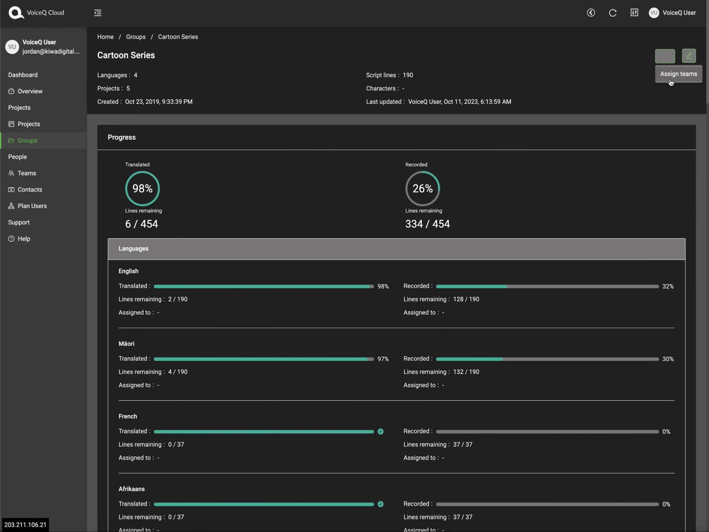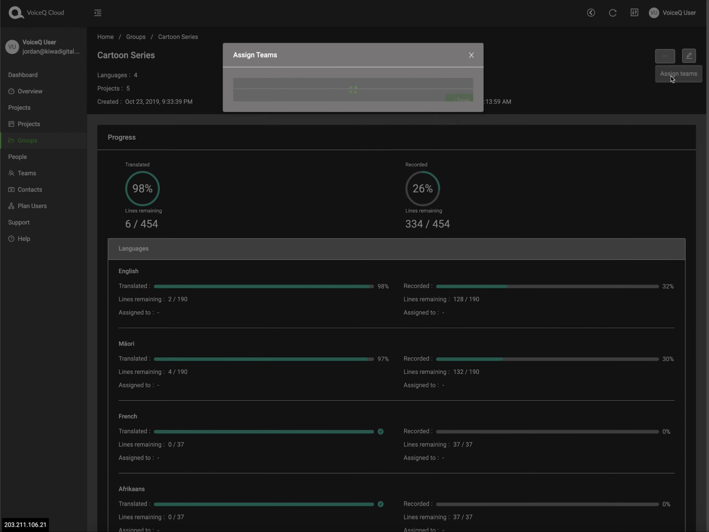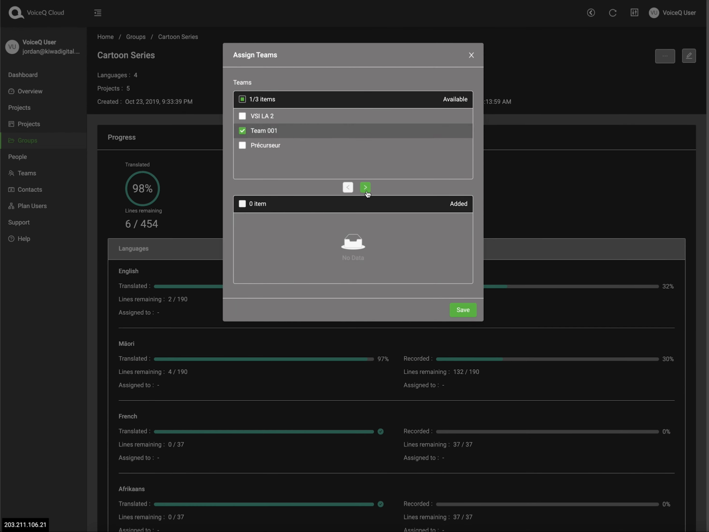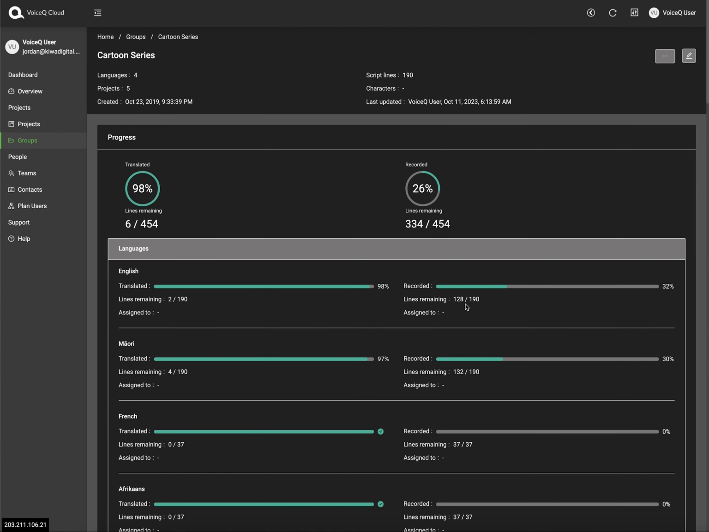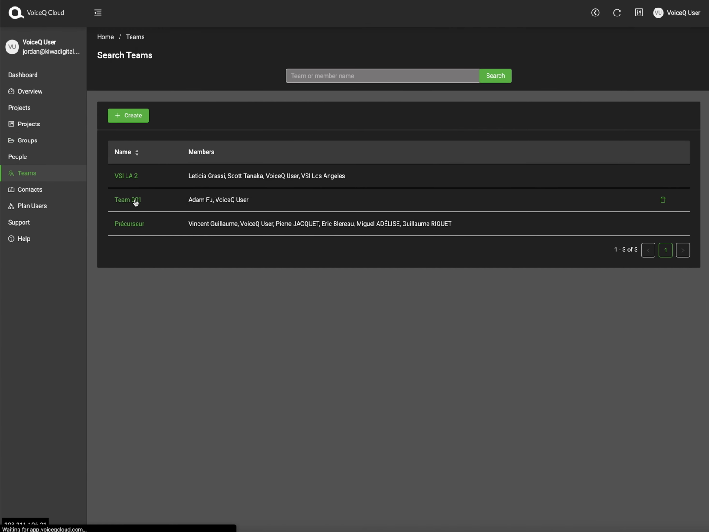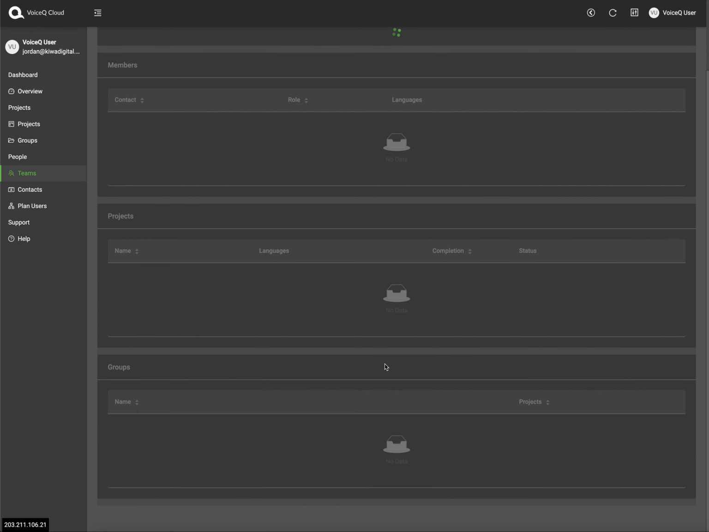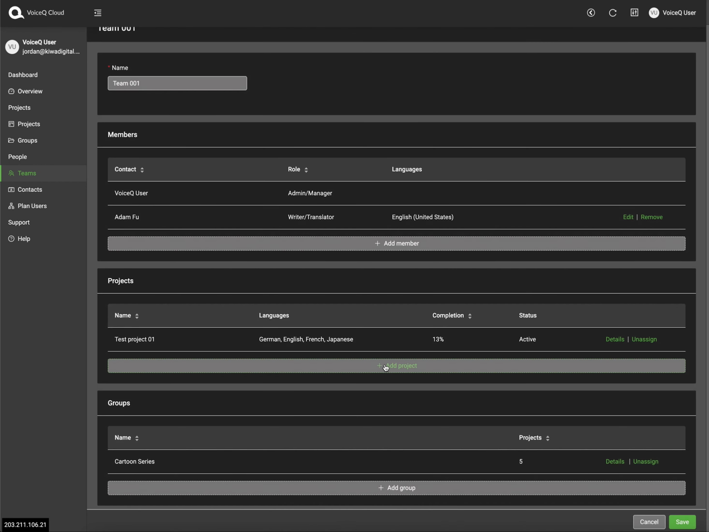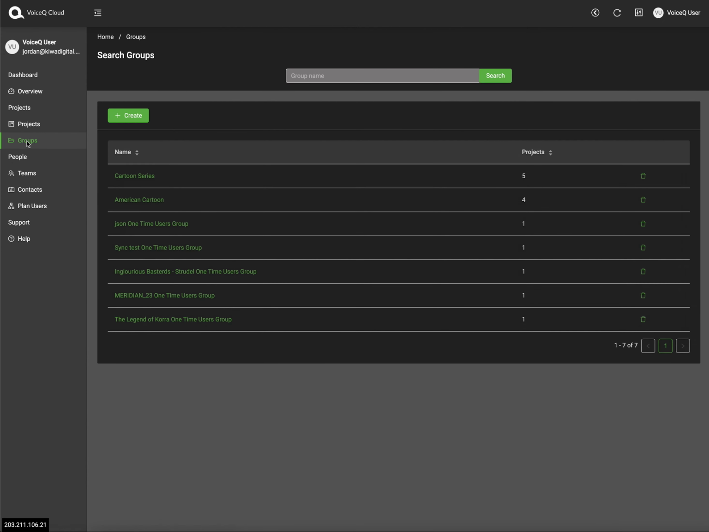You also have the option to assign this to a team. So let's go back to that team, press team 001, press save, and I'll assign that to the specific team. So if we go back to the teams here, press team 001, you'll see the group has been assigned here. This just means that other users who are added as members can access this group as well. Let's head back to groups.